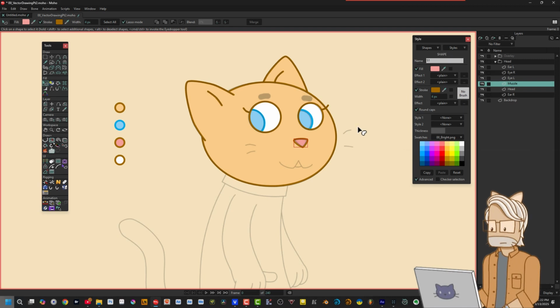Now draw the muzzle. This may look like an open shape in the design, but I'm going to draw it as a closed shape. This is so I can hide the mouth shape behind it.